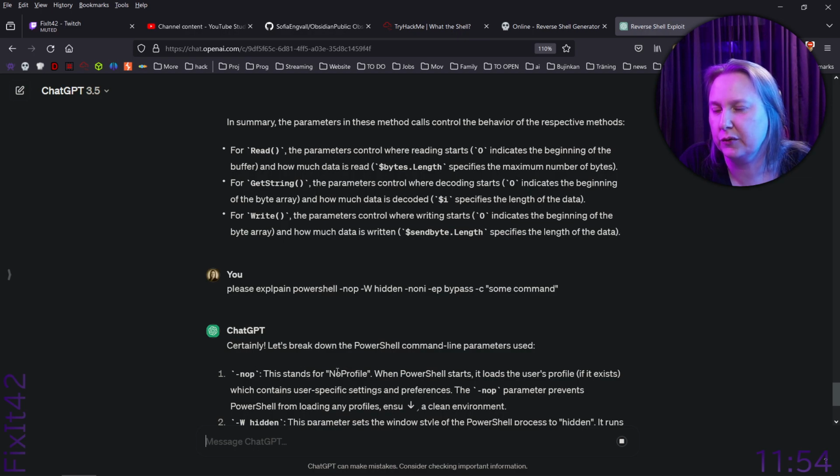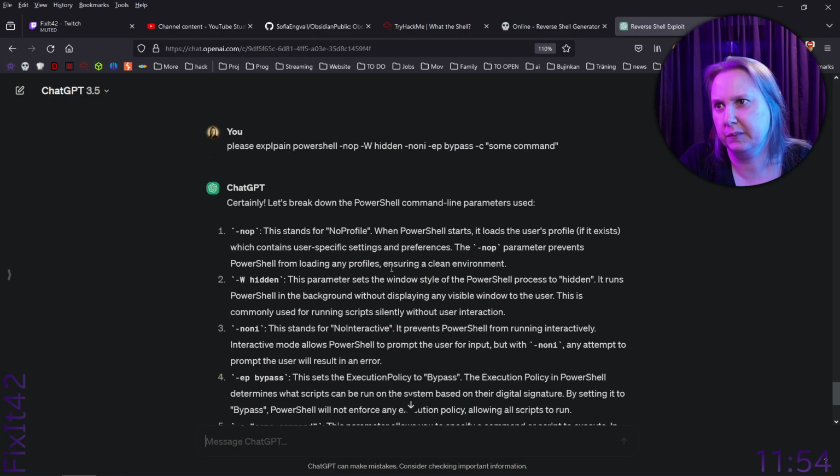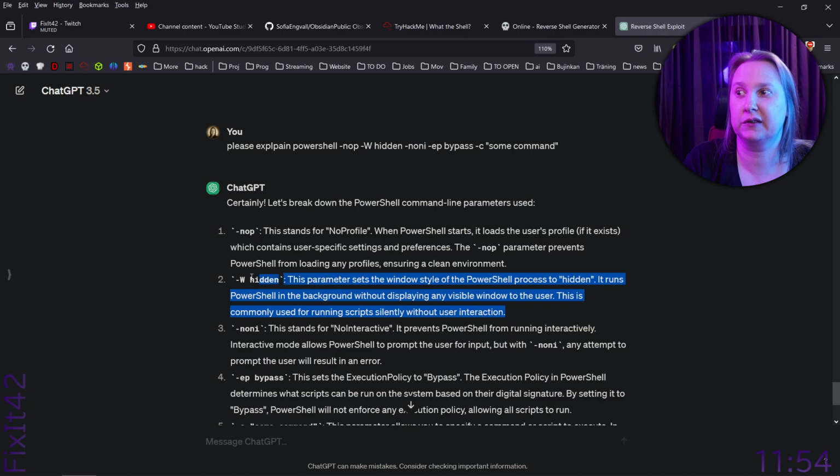NoP stands for no profile. When PowerShell starts, it loads the user's profile if it exists, which contains user-specific settings and preferences. The NoP parameter prevents PowerShell from loading any profile, ensuring a clean environment. W hidden. This parameter sets the window style of the PowerShell process to hidden. It runs PowerShell in the background without displaying any visible window to the user. This is commonly used for running scripts silently without user interaction.